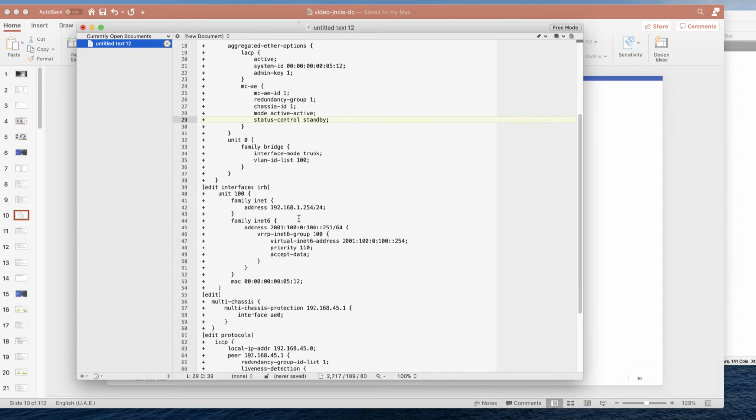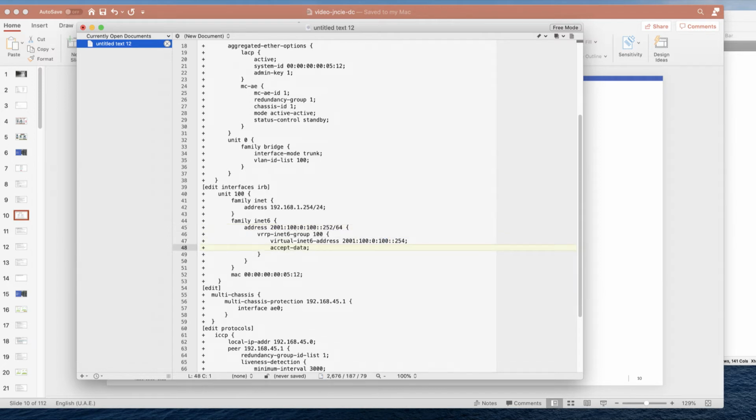Then in the IRB interface, the same IP version 4 address will be used. However, in the IP version 6 address, we need to have a different address. So we'll use 252. We will keep the same VIP. Let's remove the priority, so the default priority will be 100, and this virtual MX2 will be the VRRP backup. The MAC address actually needs to be shared between the two MX nodes.